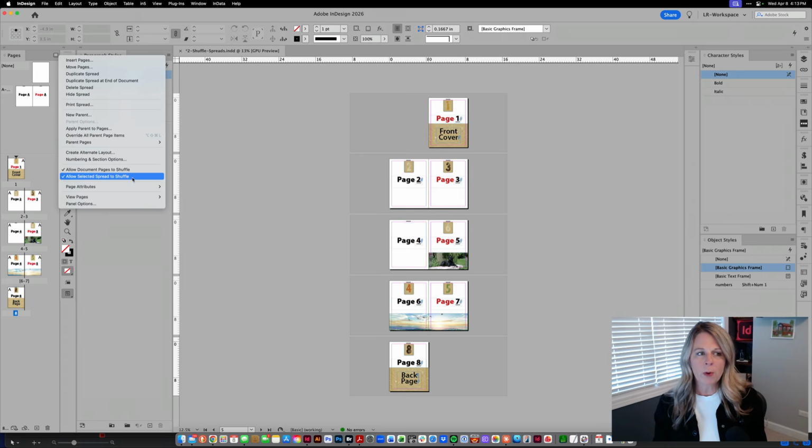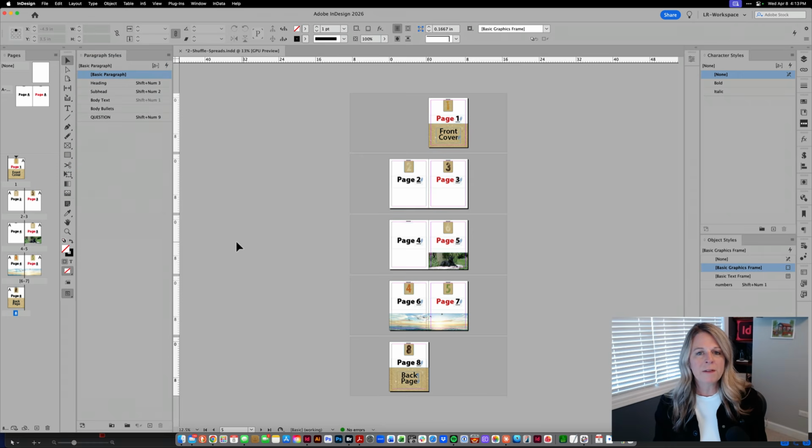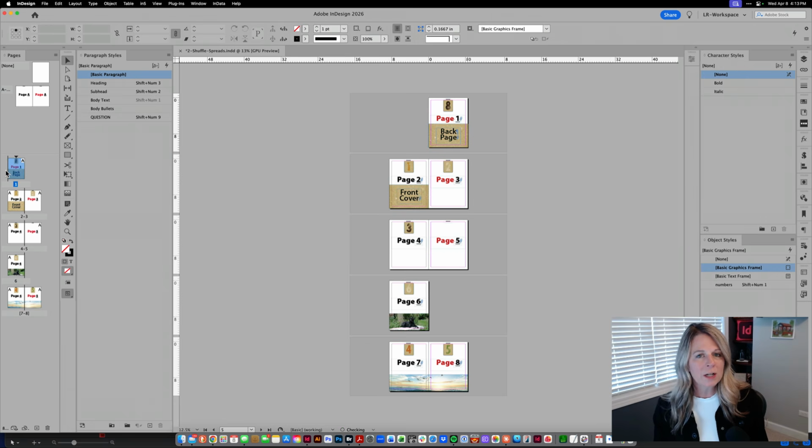The second problem that we have with this shuffling is the fact that a lot of times I like to design my back page next to my front cover. So sometimes I'll have a graphic that needs to go across both the back cover and the front cover, and I'd like to design that so that I can visually see them sitting next to each other. The problem is when I grab page 8 and I try to drag it up next to page 1, watch how all the page numbers get messed up.